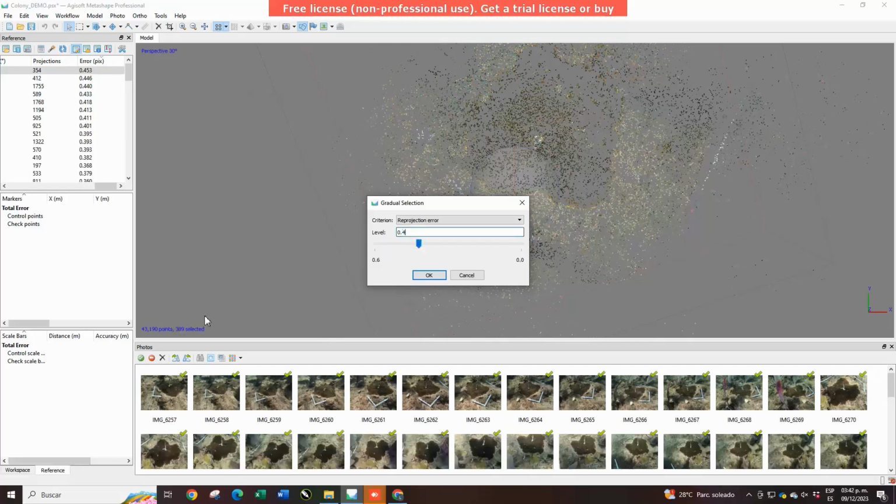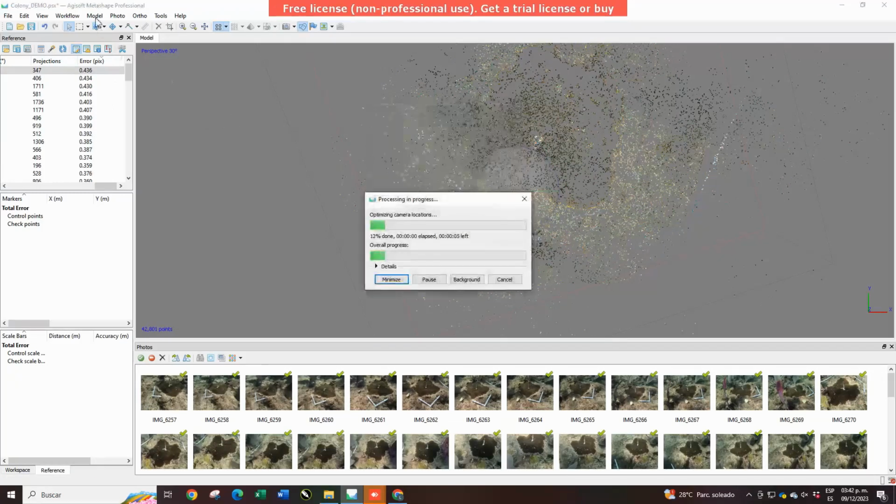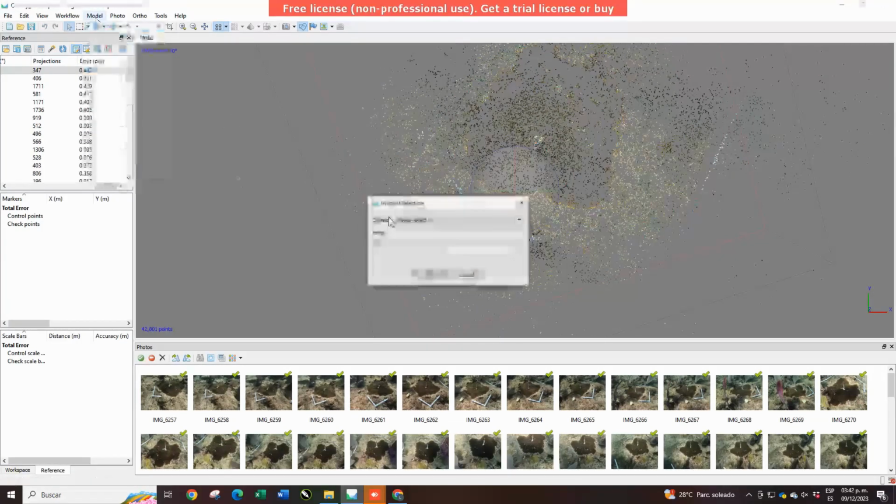0.4 again. As you can see, it's still selecting points because every time we re-optimize cameras, some points become bad again. So you want to do this a few times to continuously get rid of the bad points, optimize, get rid of the bad points that come out, and repeat. So delete those 300 points, optimize, partial selection.